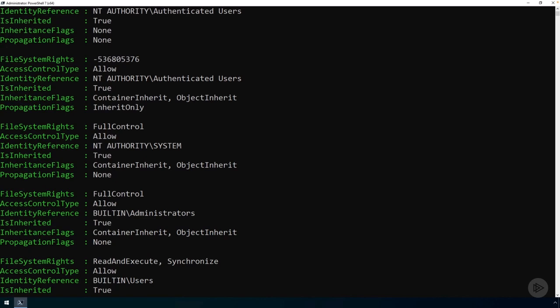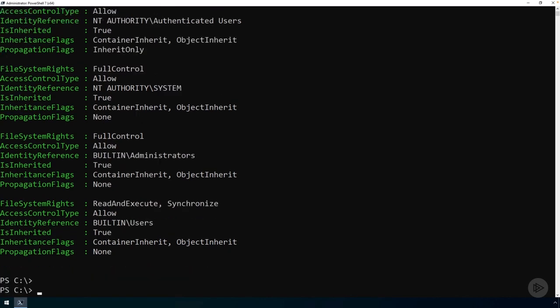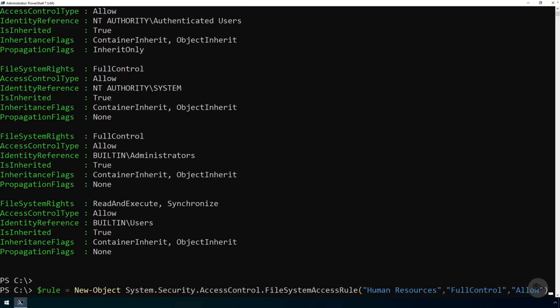To do that, we will create a new object using the New-Object cmdlet. When you use New-Object, that creates a new .NET object, a FileSystemAccessRule in particular. The first argument is the group that you want to give access to. The next is the level of access. In this case, it's FullControl, and we want to allow that. You can also do Deny as well.